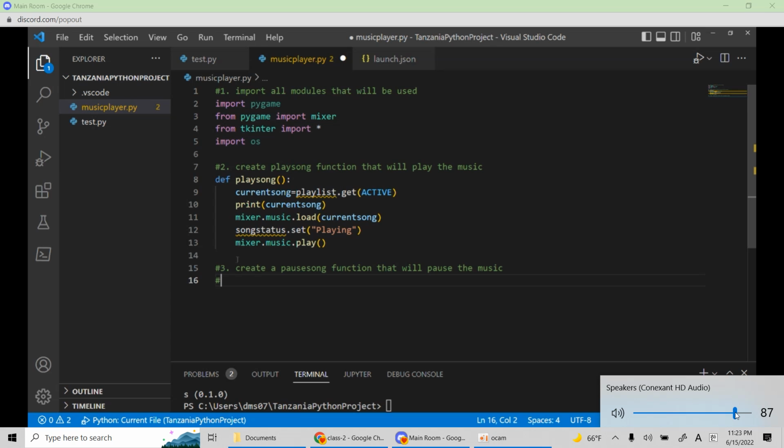Let's just write down all the steps right now while we're waiting then. Create a stop song function that will stop the music entirely. And then number 5, create a resume song function that will unpause the music. And then we will create a function for these different steps once you guys are ready to move on.